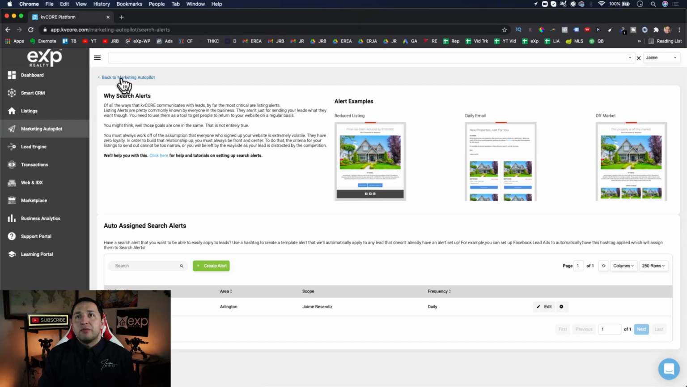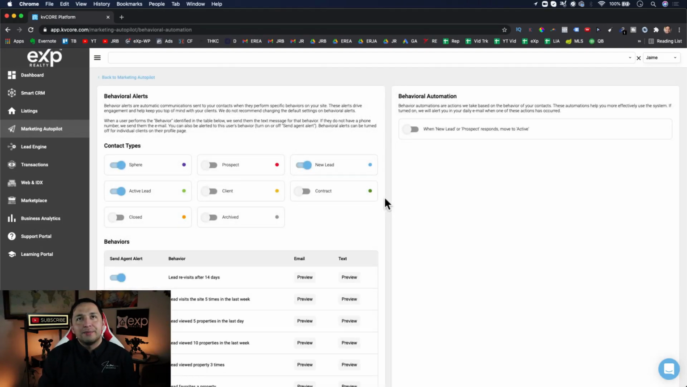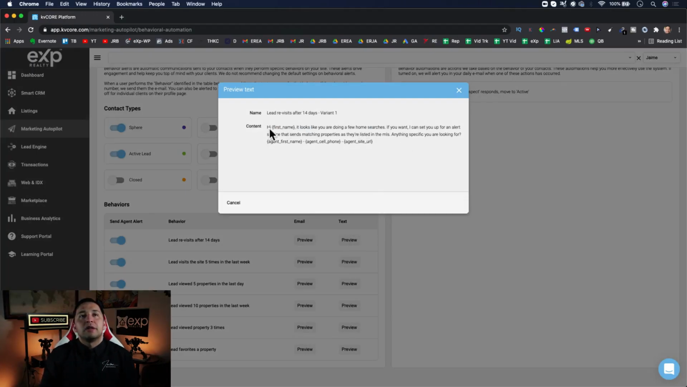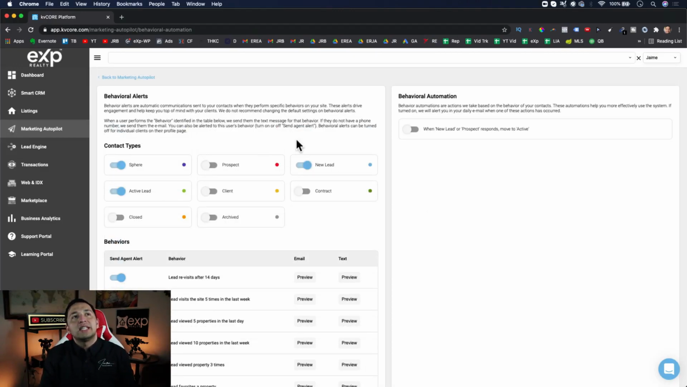It's pretty straightforward. Behavioral automation uses artificial intelligence or automated behavior, meaning if somebody revisits your website, then it'll automatically send out a text or send out an email depending on how you program it. You see right here, a lead revisits after 14 days, and it can send an email or a text, and you can see a little bit of the preview of what gets sent out. You can edit that if you want, and you can select which types of leads you want to receive these behavioral automations, and also when a new lead comes in or not.